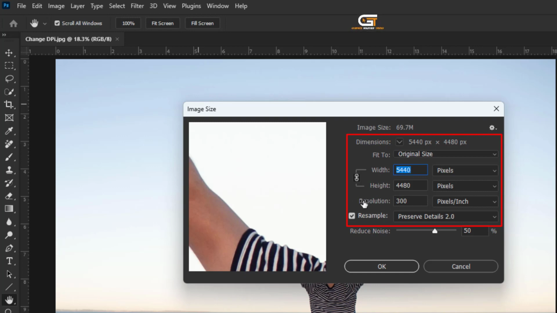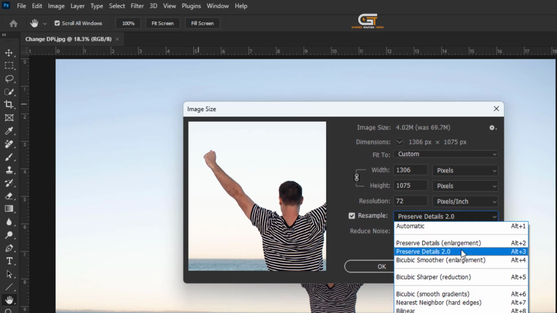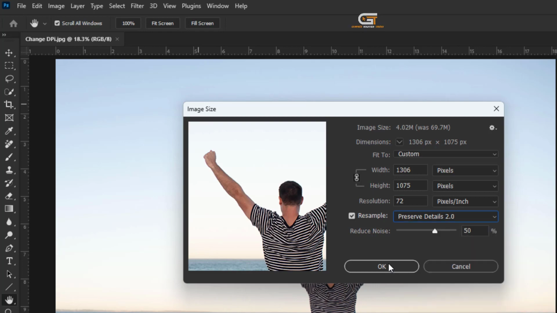Here we see resolution but don't see DPI. It's the same thing: resolution and DPI are the same. Then change DPI to 72 if you want. Then OK.